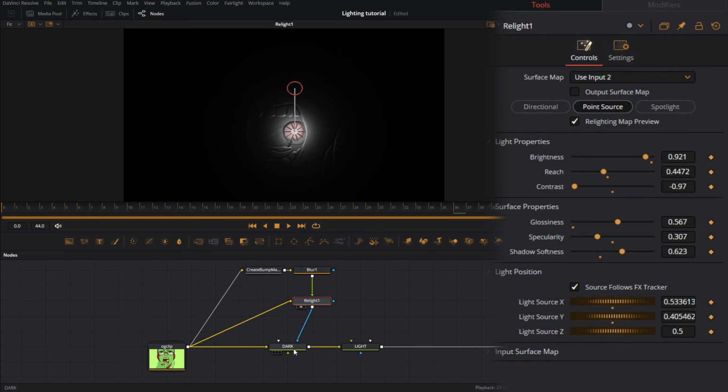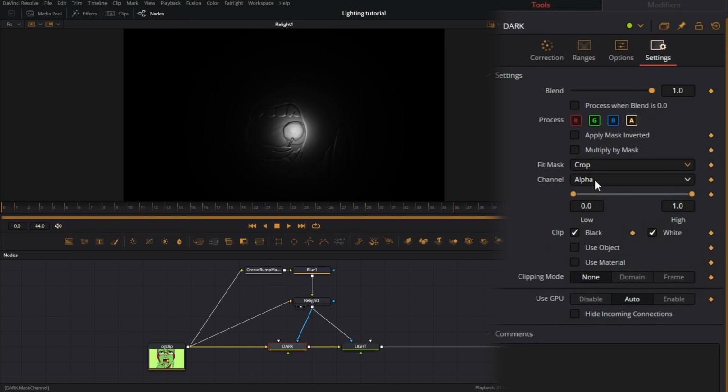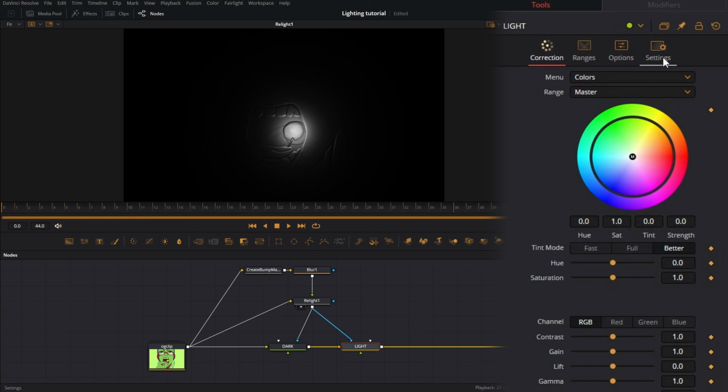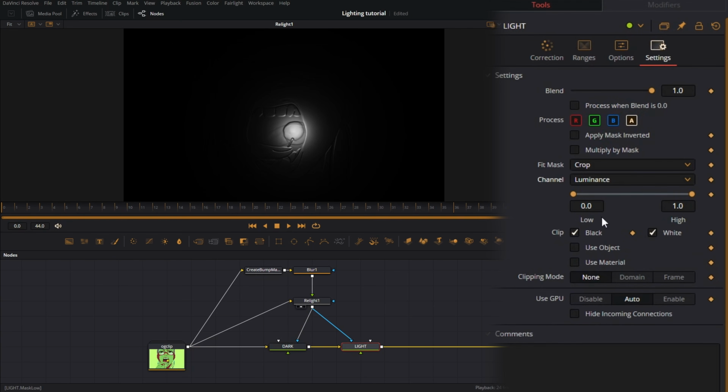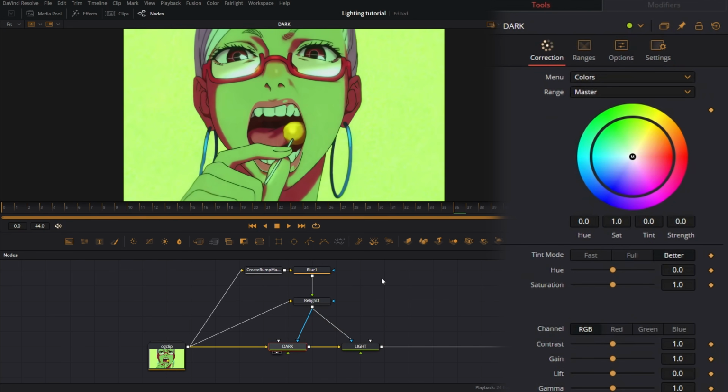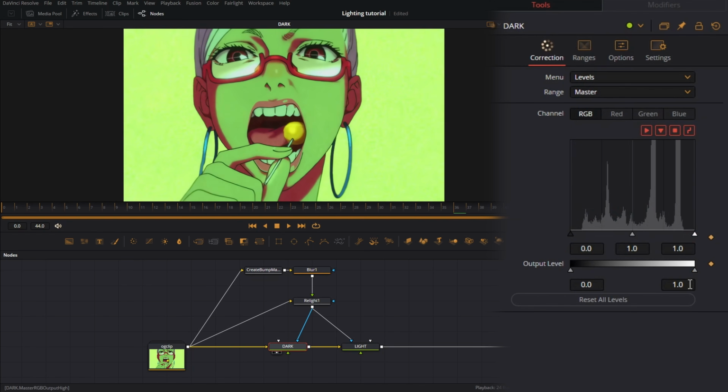Now connect the Relight node into the mask input of both dark and light. Go into dark, settings, channel luminance, and apply mask inverted. Go into light, settings, luminance. Don't apply mask inverted. Go back to dark. Let's preview it. And let's go into levels.